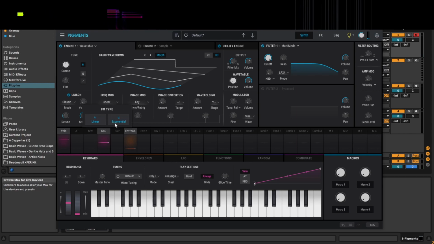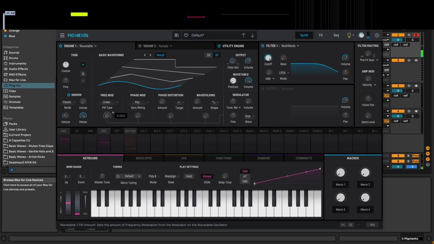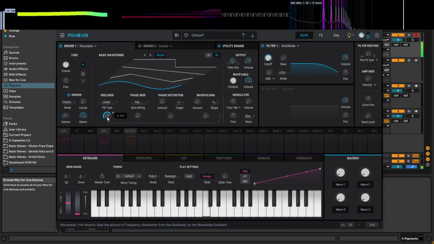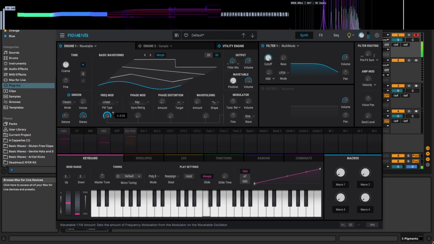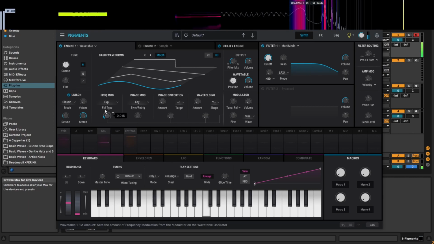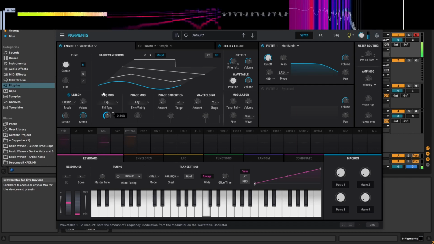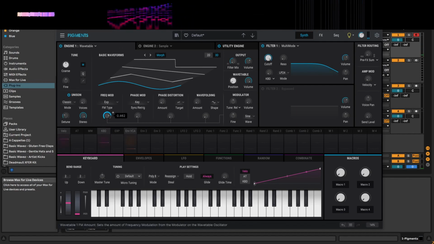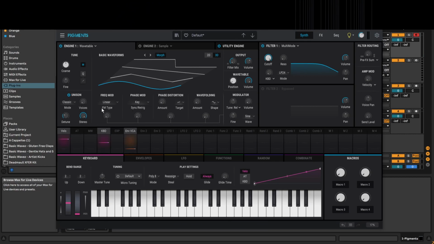And you have 2 different modes here, so linear and exponential. So linear is more gentle, and the wavetable will sound in tune if you push it up just a little bit. But if you set to exponential, you'll hear it almost immediately goes out of tune. And you get this crazy FM if you use this exponential one. So probably most of the time you'll be using linear. Anyway, maybe not.